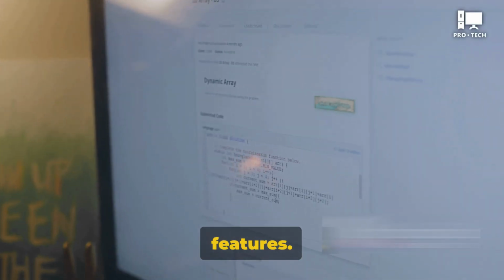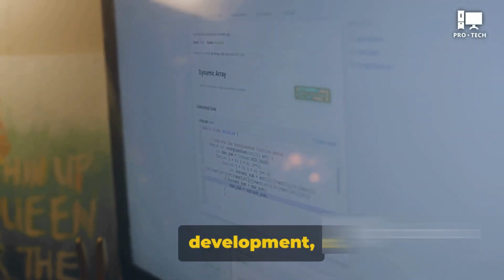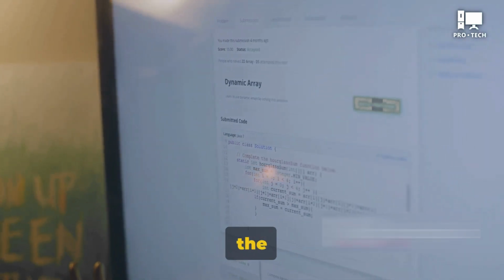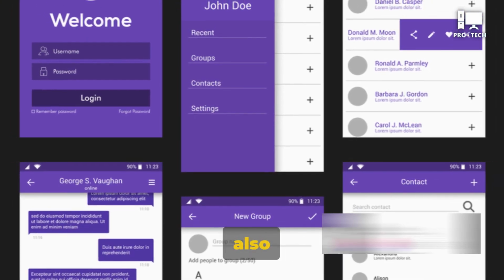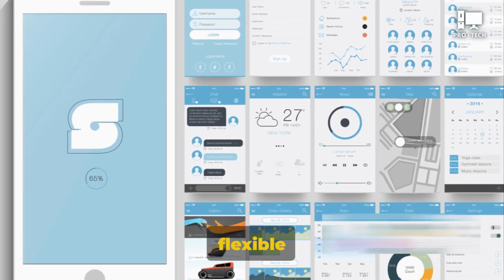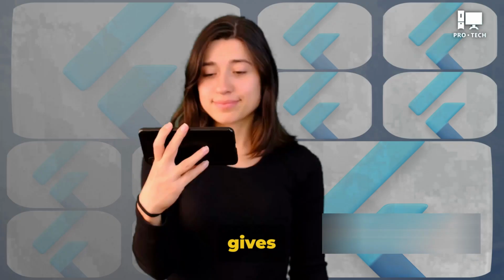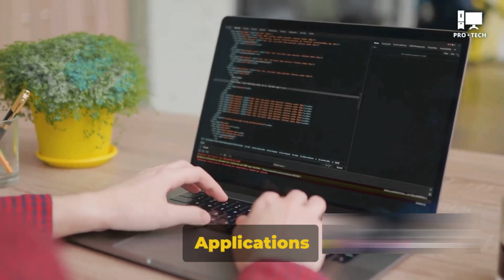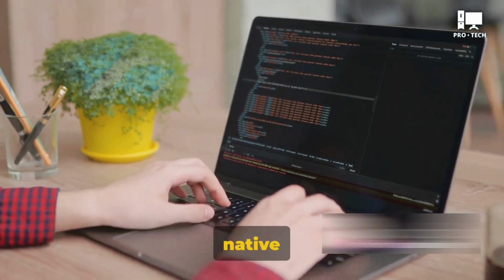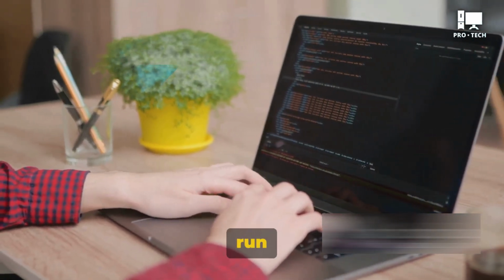But what makes Flutter truly shine are its unique features. Flutter allows for fast development thanks to its stateful hot reload. You can make changes to your code and see the results in real time without losing your current application state. Flutter also boasts an expressive and flexible user interface, gives you full control over every pixel on the screen, and includes a rich set of widgets. And let's not forget about its native performance. Applications built with Flutter compile to native code, ensuring your apps run smoothly.